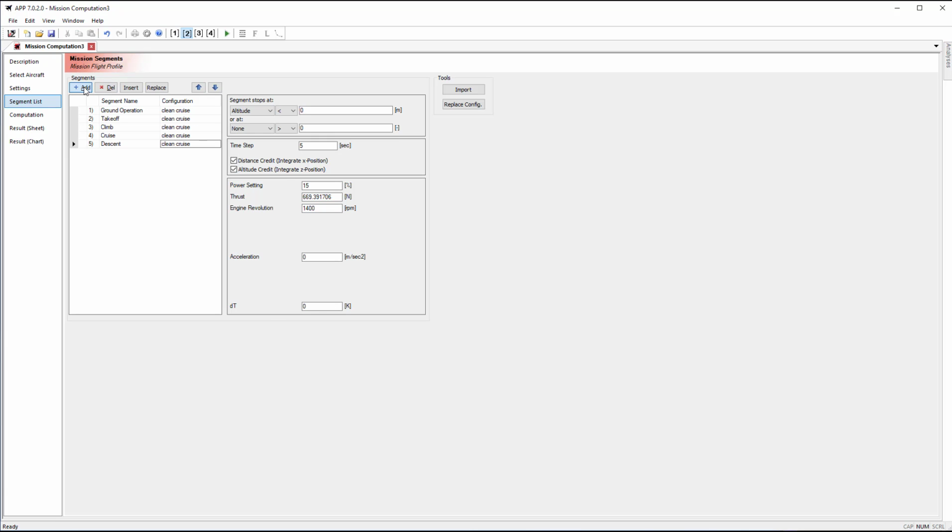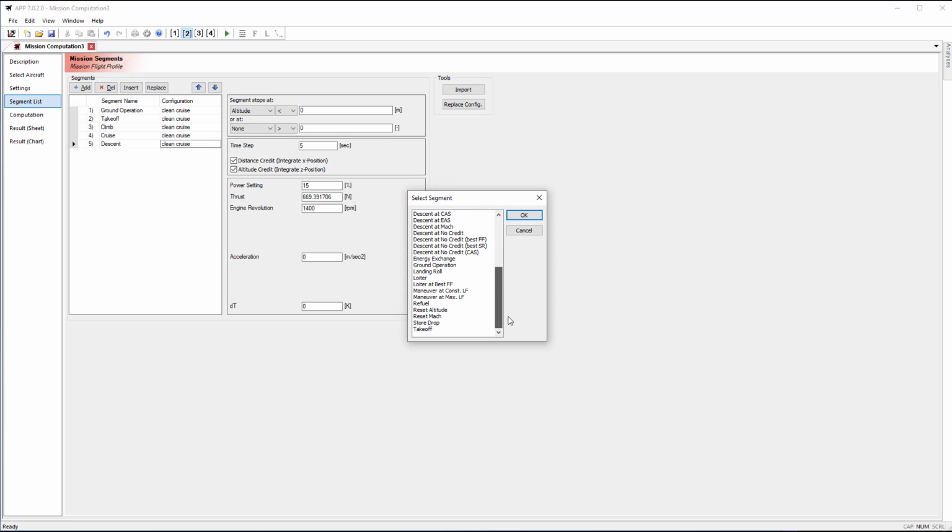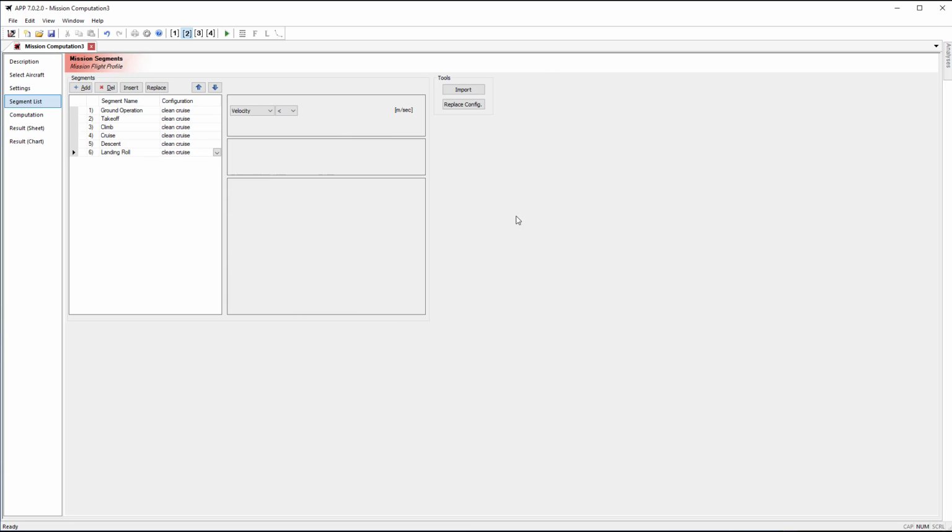And the last segment we're going to add is a landing roll. The landing roll is going to lock you in at a velocity of 0.01 meters per second as the primary stop criteria. The time step is going to be much finer than the other ones at 0.1 seconds. We're going to keep that as default. We're going to have a 0 power setting and a little bit of engine RPM, but no excess thrust. Climb angle, climb speed, and DT are going to go ahead and remain at 0.